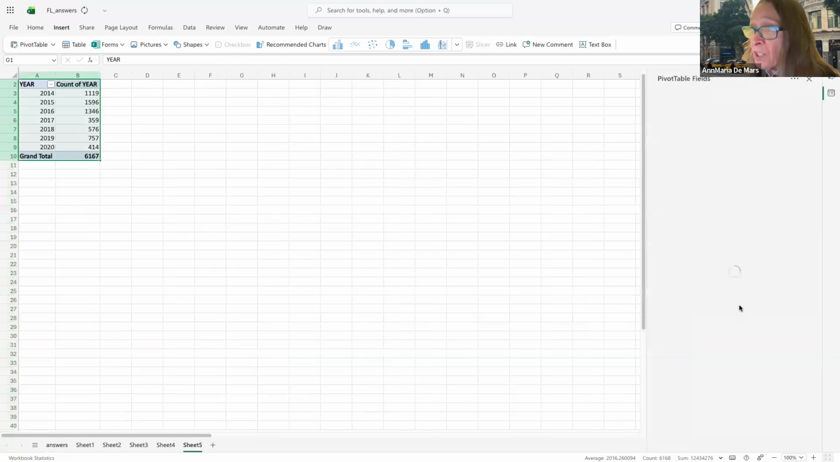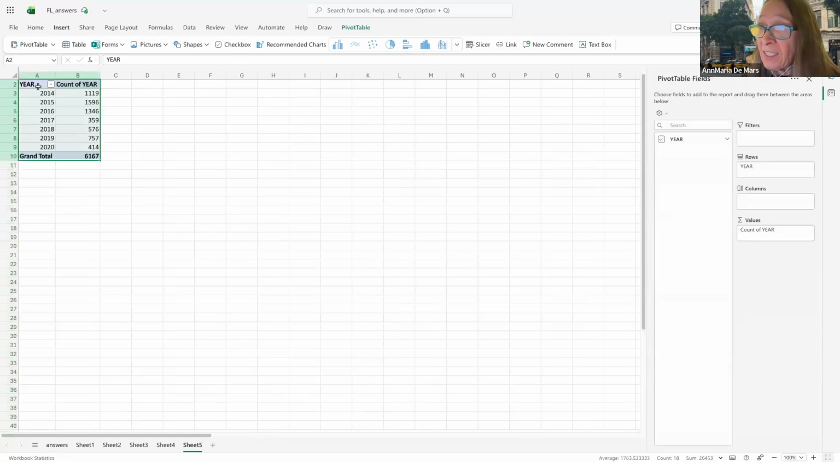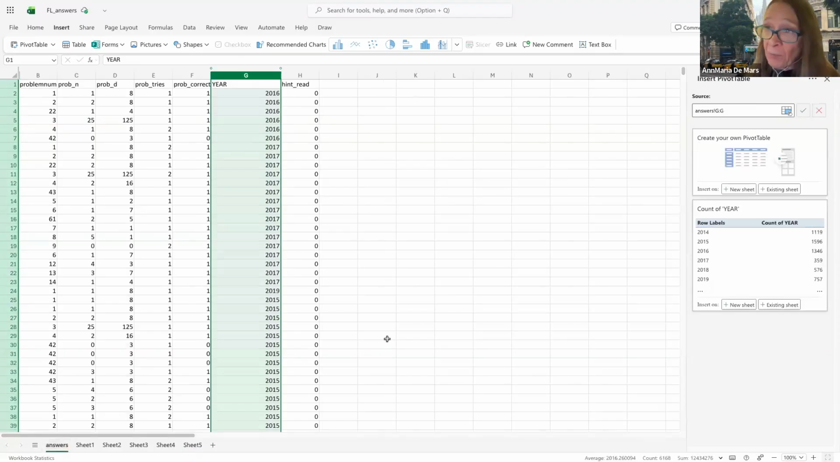So I'm just going to put that in a new sheet. And there is my frequency for each year, 1,119 problems were completed in 2014, 1596, 2015, and so on. That's a super easy way to do a pivot table. But let's say I wanted something a little more complicated.